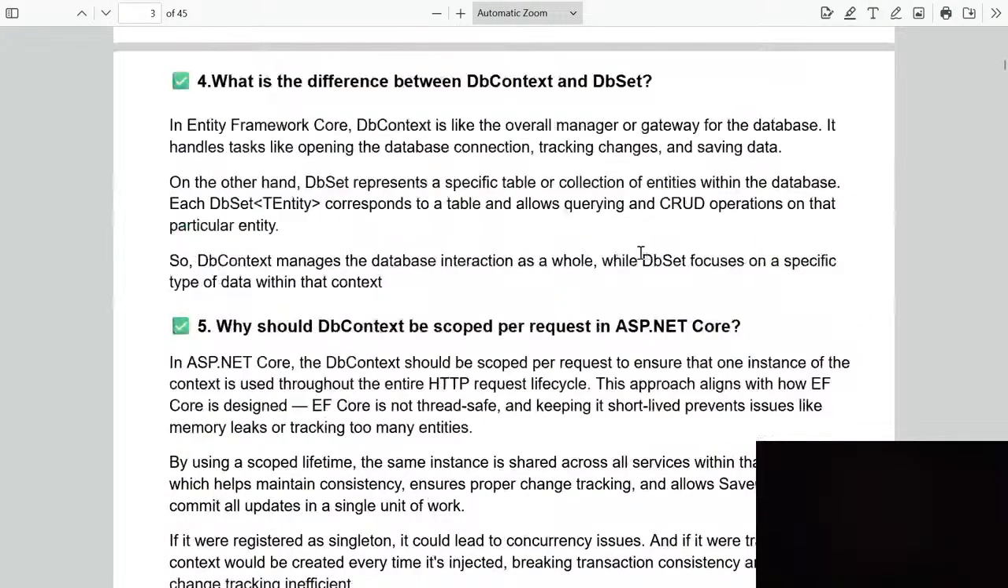What is the difference between a DbContext and DbSet? In Entity Framework Core, DbContext is like the overall manager or gateway for the database.